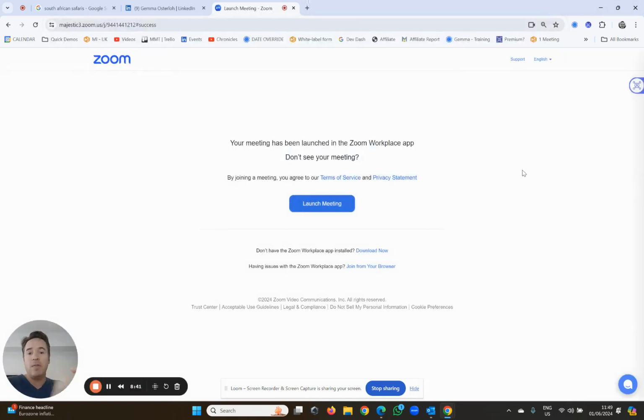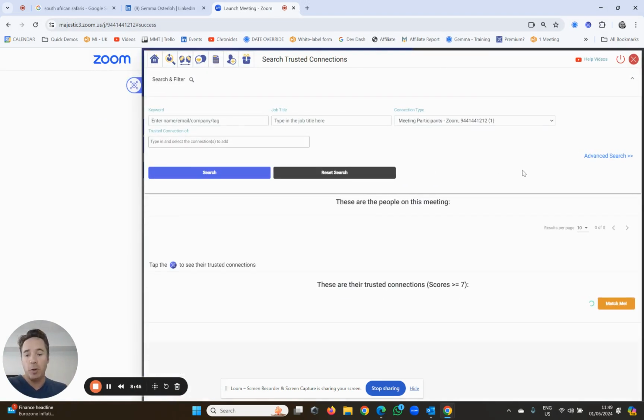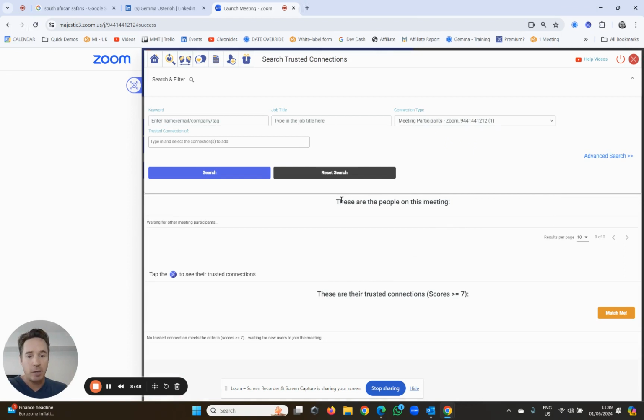Another way of doing it is if you're on a Zoom meeting, it's going to show you who else is on that Zoom meeting, and you will then be able to find trusted connections. There's nobody on this meeting right now, but this just gives you an example. So it's going to find live on that Zoom meeting people for you to get an introduction to, and using the AI scoring that you set up within MatchMe, within this button over here, to find you those introductions. It's unbelievable. It's going to change your business forever. So start requesting those introductions using MMT.